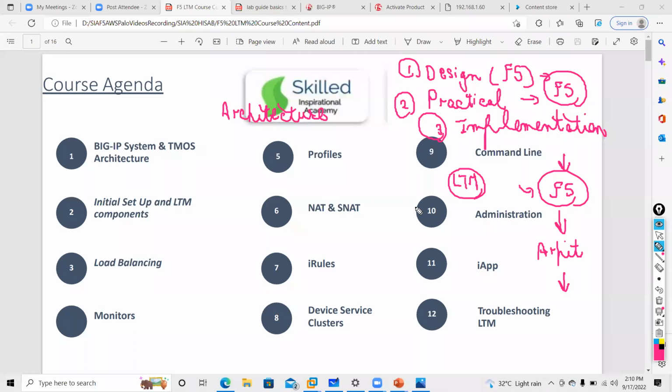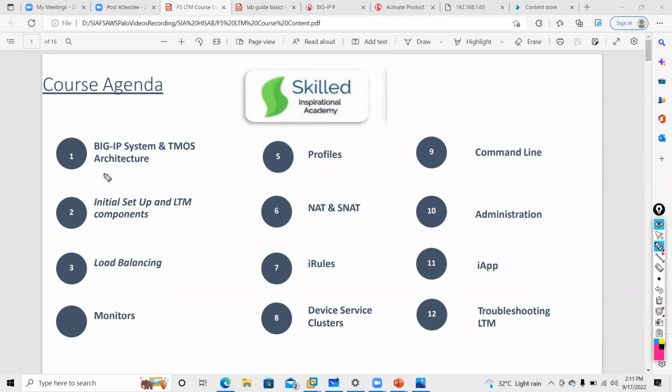So we will be discussing from the beginning: the design part, implementation, plus the most important part, which comes in the operations profile, where you get some issues and how you troubleshoot. Even when you troubleshoot, you should know the basics. So let's go further into the course content. This is my introduction and what I will be doing. So guys, in the course agenda, the first topic would be BIG-IP system and TMOS architecture.